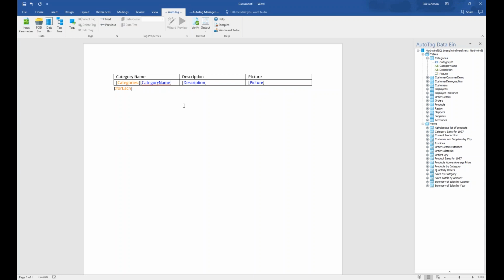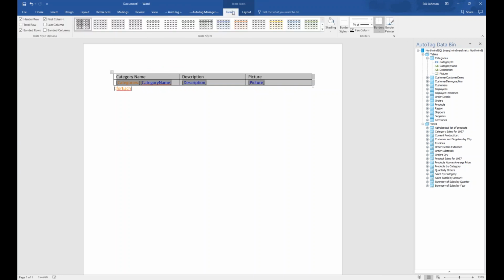So since we're using Word, we can style the table any way we want to. So I'm going to go ahead and select the table. Up here under Table Tools, click Design. All right, let's keep the header row and banded rows checked. We don't need a first column, so I'm going to uncheck this.